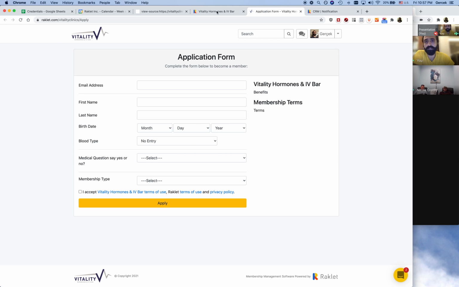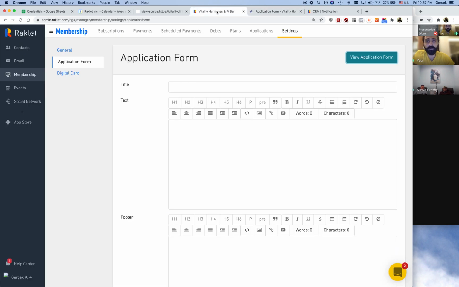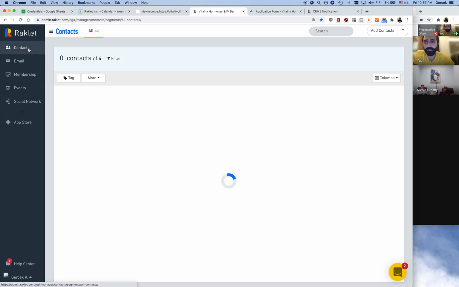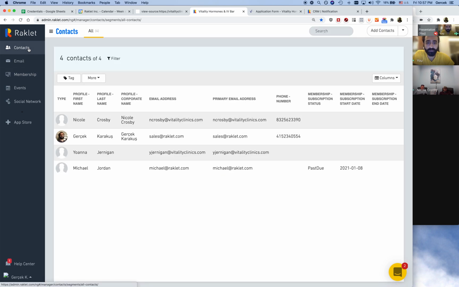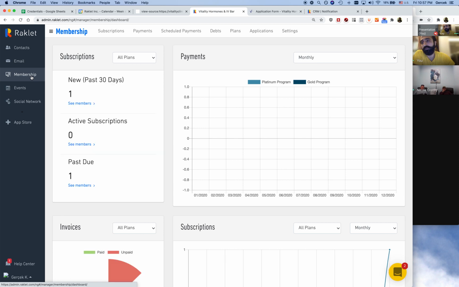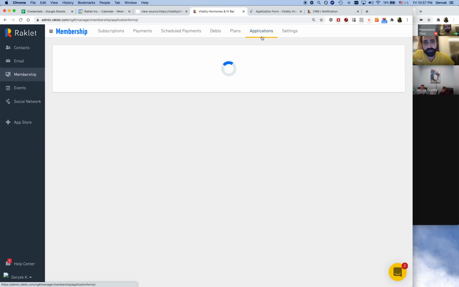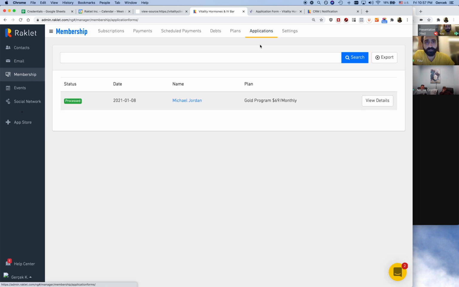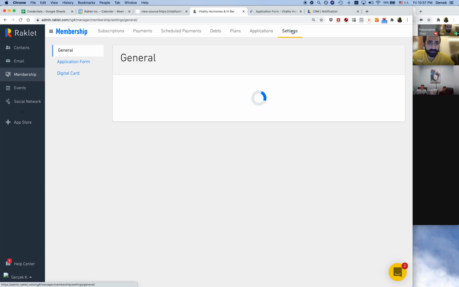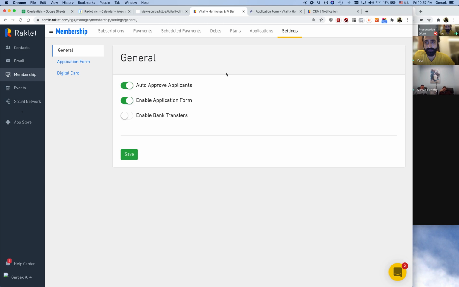At any time, you have full control on the admin panel. Let's see who is on the platform. Oh, so if you go to membership, you can click on the applications and see all the applications here. So Michael Jordan's application is approved automatically because you probably enabled that, right? Auto approvals are enabled. All right, perfect.